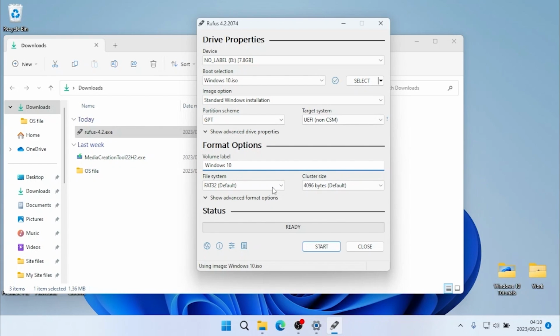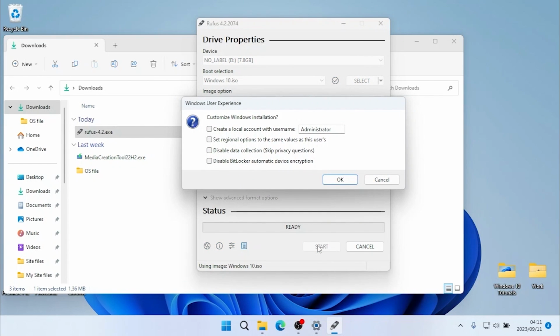So in this case, leave everything as is and then just rename your memory stick to Windows 10. Now, from this process, click on Start to begin the process to create your bootable memory stick. So click Start. Now, it will ask you a couple of options.